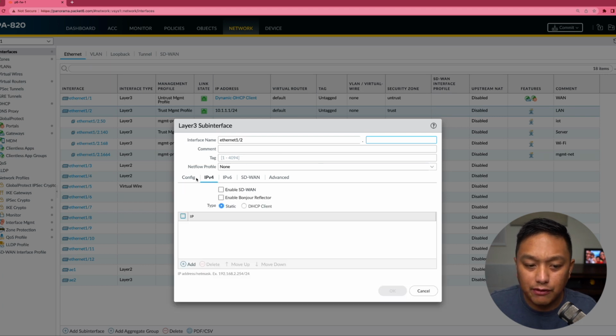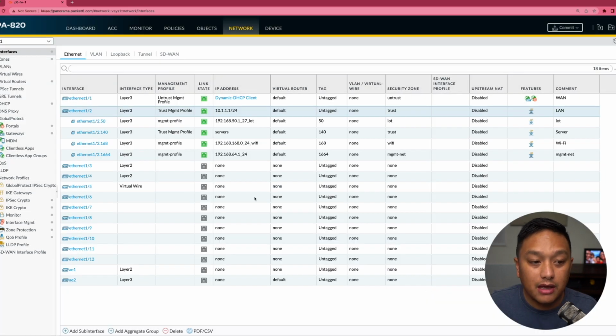And then you can configure the virtual router and IPv4 or IPv6 configurations from there. And that's great when you're using aggregate Ethernet as well, so you don't have to use physically all these ports for different networks. Now we're on the Loopback interface.